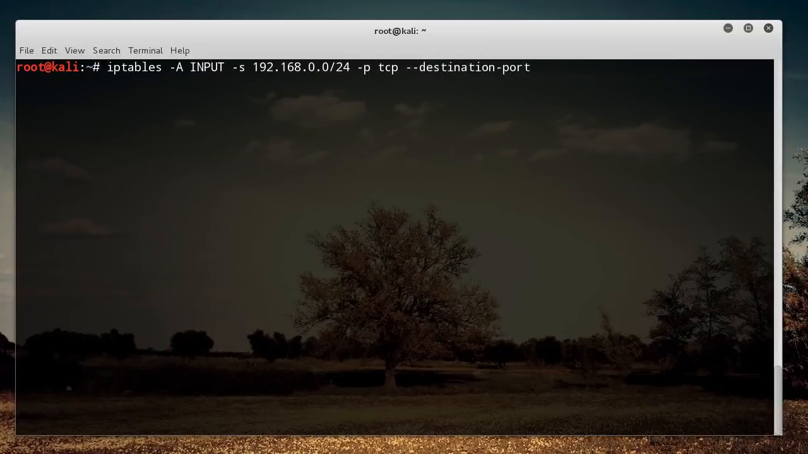So right here I'm going to write destination port 25, since that's the typical port for SMTP or email, one of the most popular email protocols. And I'll just write DROP. Great, now I messed it up. Drop right there.